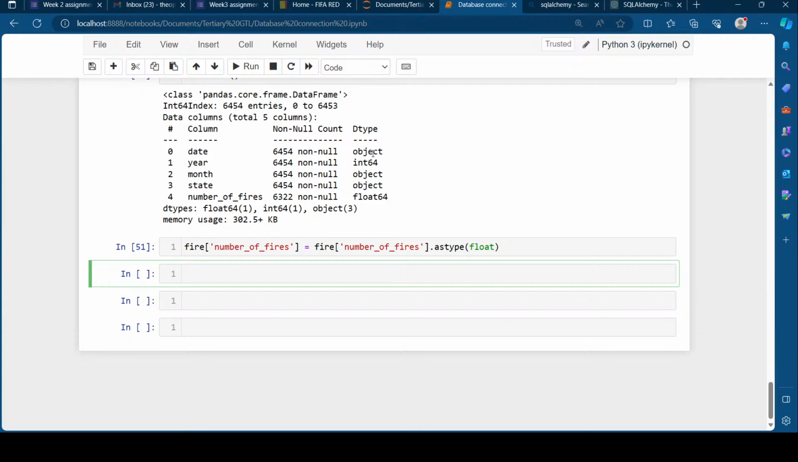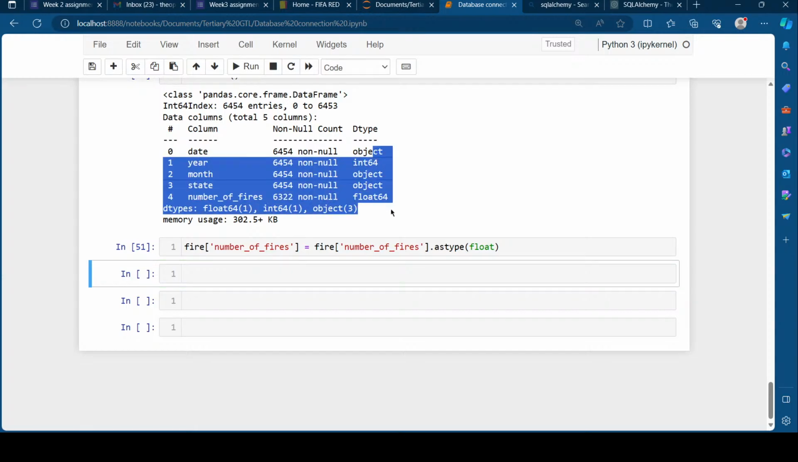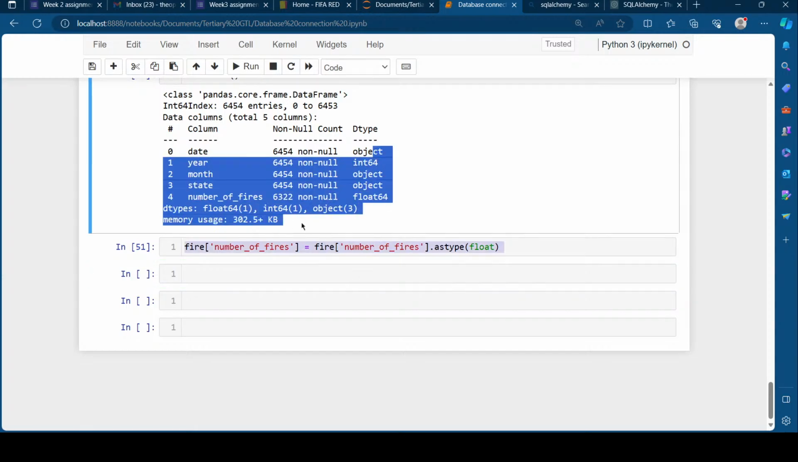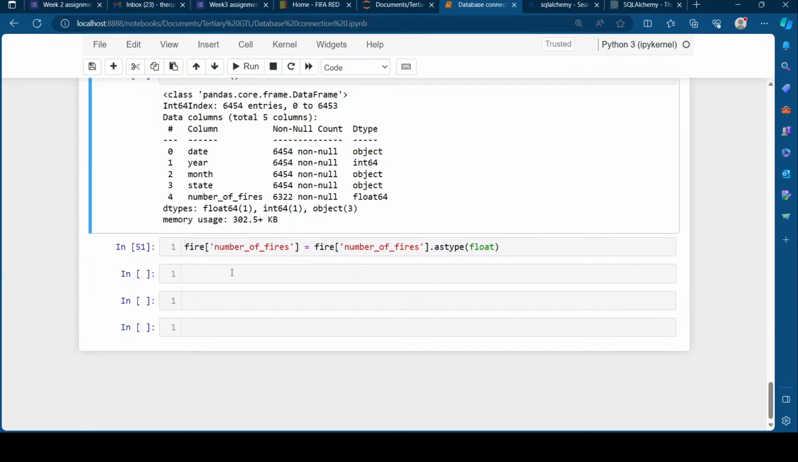So the best thing is always, if there's a date column, make sure the data type is also datetime. And how do we do that? There's a pandas method that allows us. Pandas has a way for us to change this one into a datetime, right?